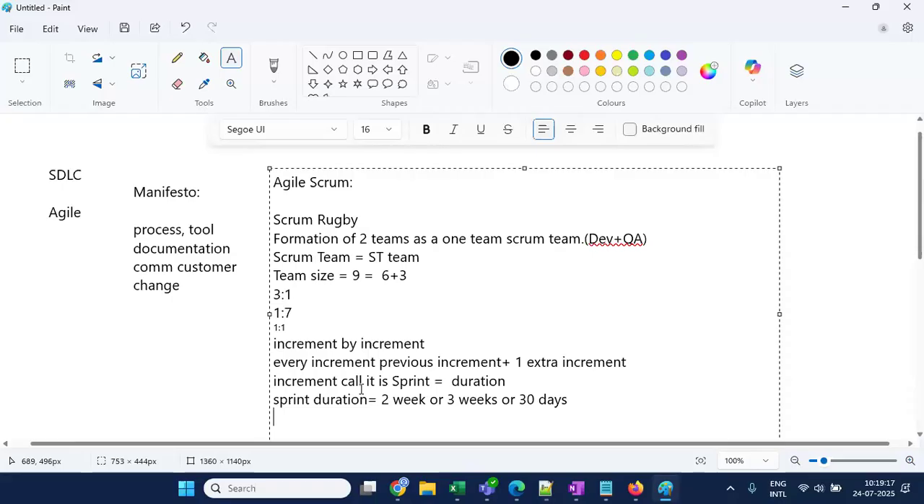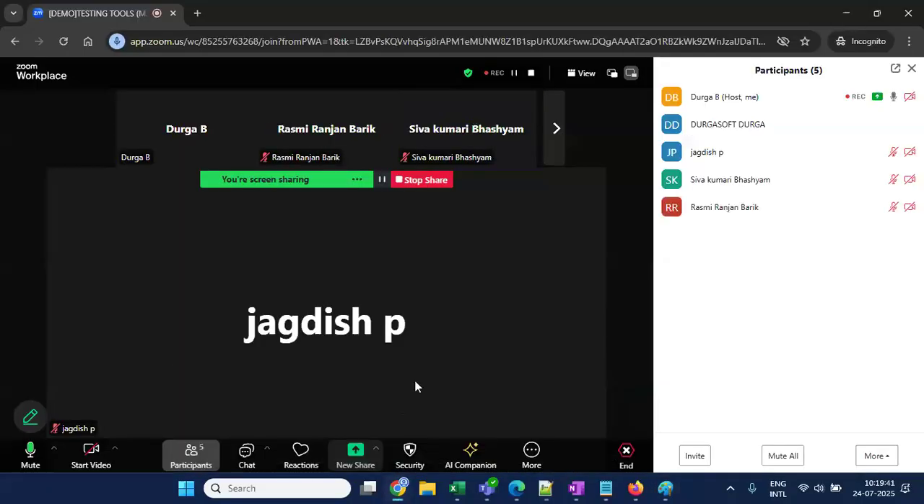So this is about the Agile Scrum methodology. You have learned a new word, sprint. Sprint is nothing but a duration. Whatever things you can complete within this particular 2 week duration, those things only we will take up and work on. That is represented by this Scrum process. Okay, is this intro clear?